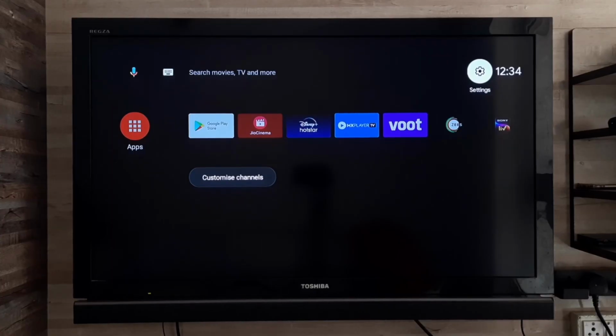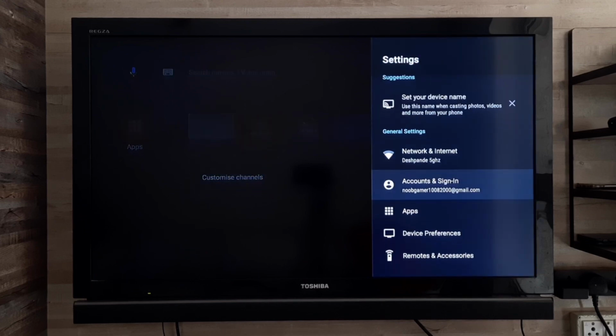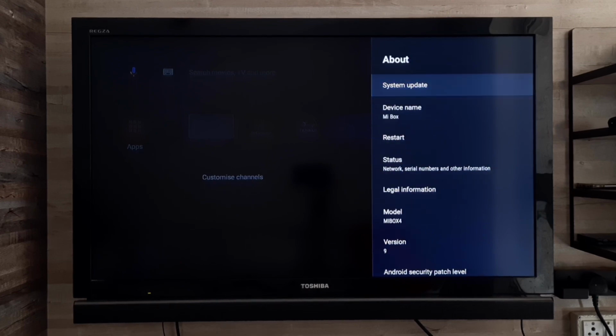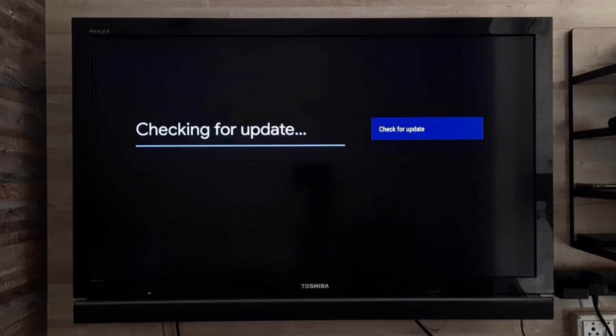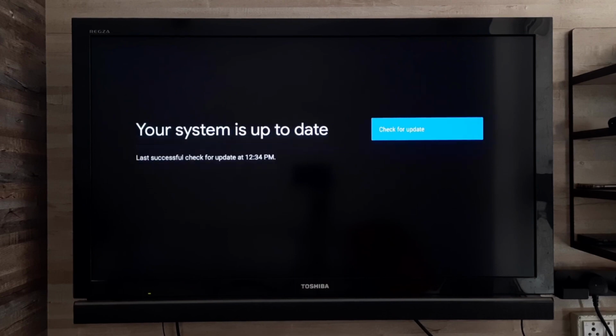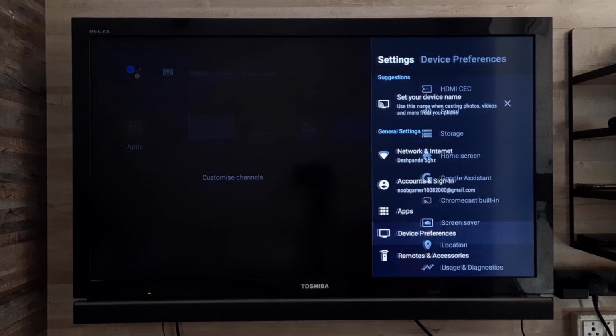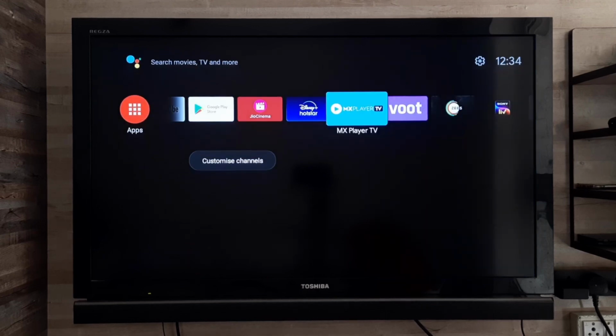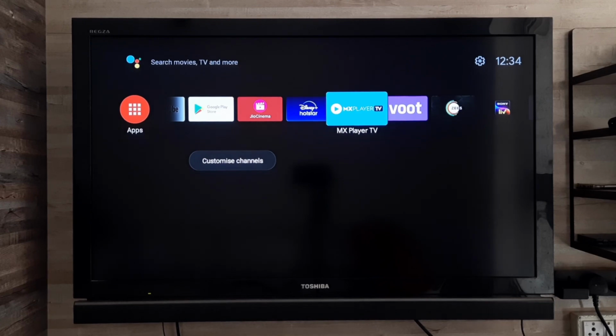So starting with the tips, first of all, see if there is any update. Yeah, I know that this is the basic tip, but check whether there is any update or not. If there is any update, then install it. Next tip is that you have to uninstall the unnecessary apps. If you're not using any app, then uninstall it.